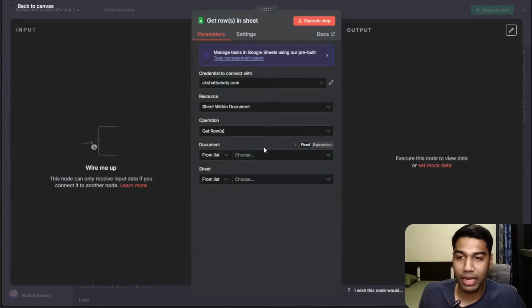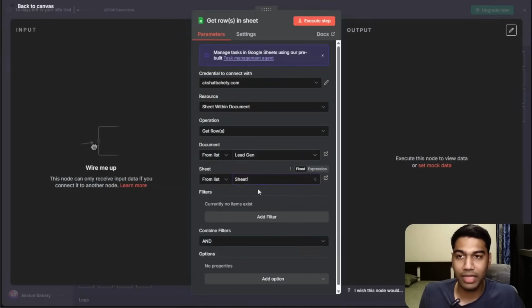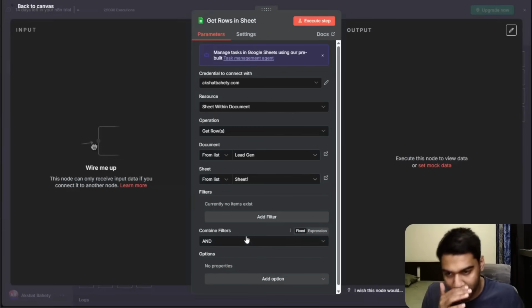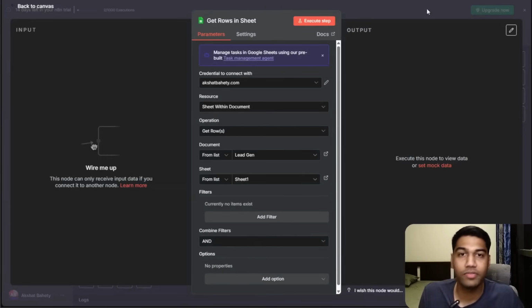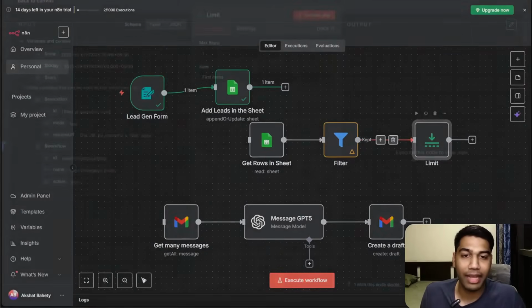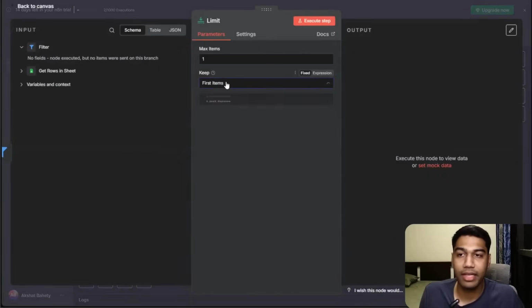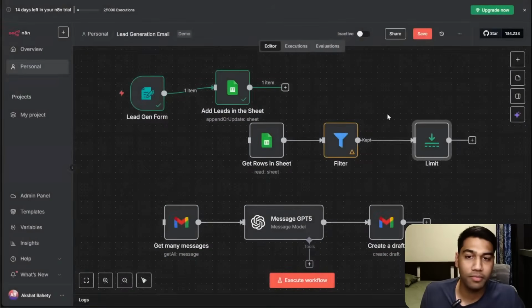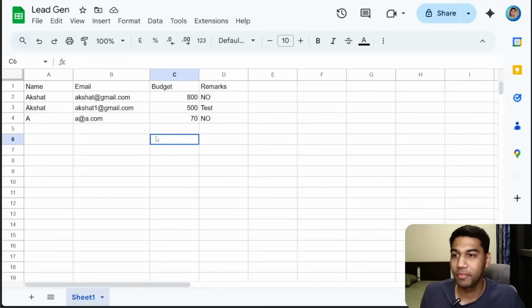And here I'm going to select the same sheet. So we have our document lead gen, and from here we're going to select sheet 1. So get rows in the sheet, right? And here we don't have any filters. Let's say we are not going to add any filters. We are just going to keep this here. Now it will run the filter, but I can limit it, so keep the max items to be 1. So what does that mean? As you can see, I have 3 rows here, right?